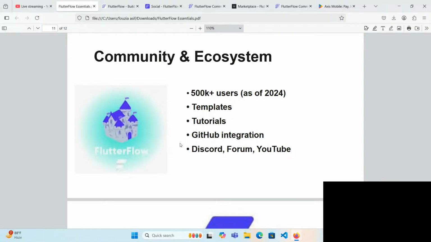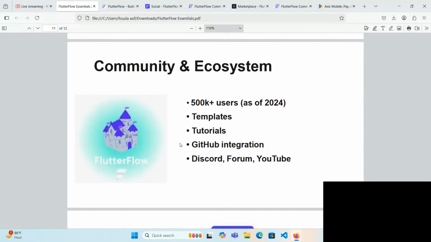As we already discussed, it has 500K plus users. It has an active Discord, Facebook groups, and forums. It supports GitHub integration. It has tutorials on YouTube and elsewhere, as you can see. So you're never building alone. There's always someone to help, guide, or collaborate within the community. You also have learning resources: the official FlutterFlow documentation, video tutorials, and templates. It even has a blog, newsletter, and roadmap updates. Even if you're a beginner, there are countless tutorials and templates to help you get started quickly.